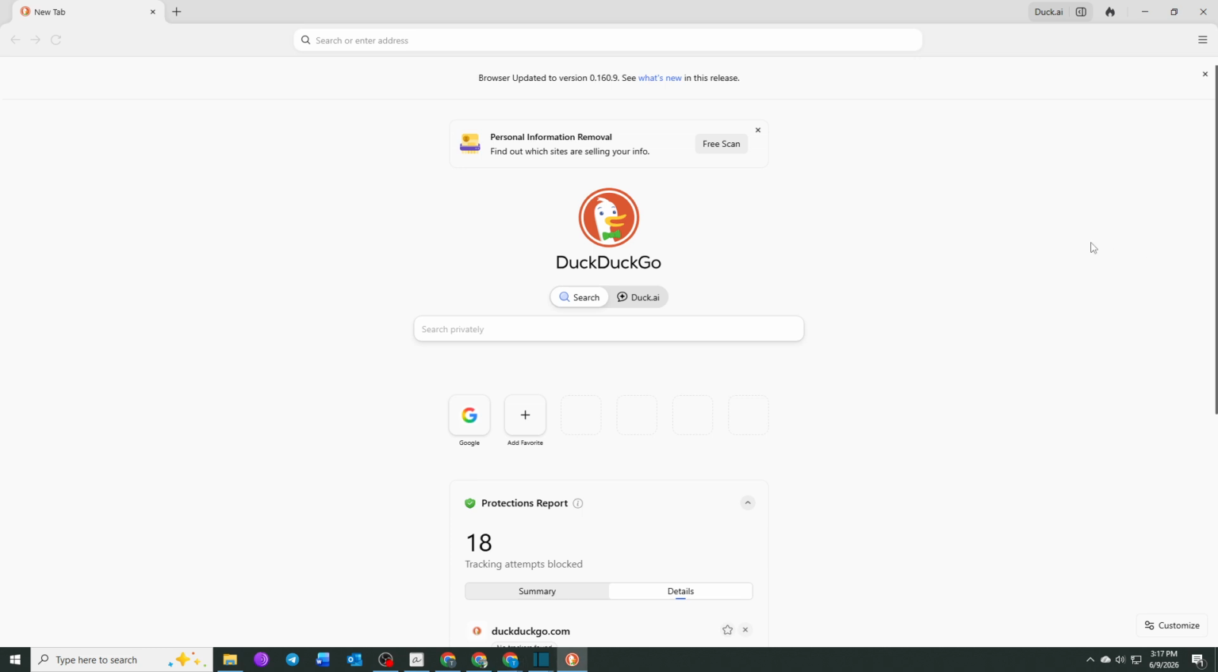In today's video, I'm going to teach you how to turn off AI features in DuckDuckGo browser. If you'd like a simpler browsing experience without AI-powered tools appearing throughout the browser, DuckDuckGo makes it easy to adjust those settings. In this guide, I'll walk you through the process of disabling AI features while keeping all of DuckDuckGo's core privacy protections fully active.